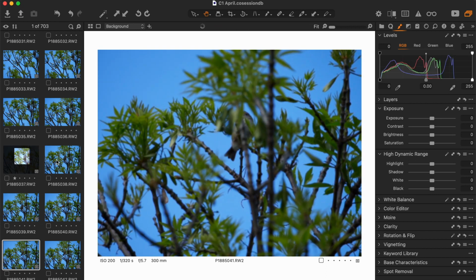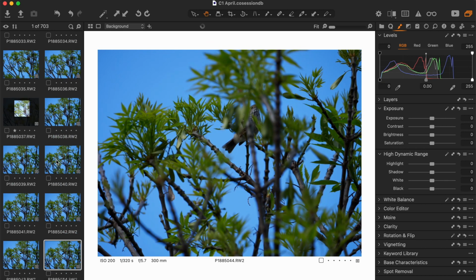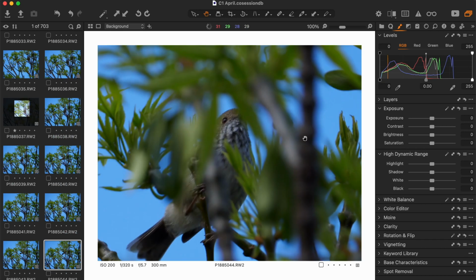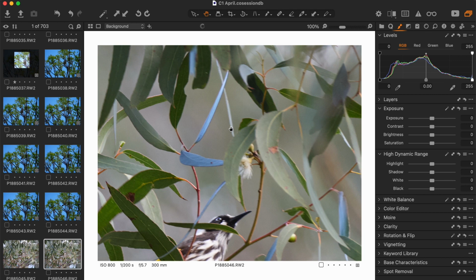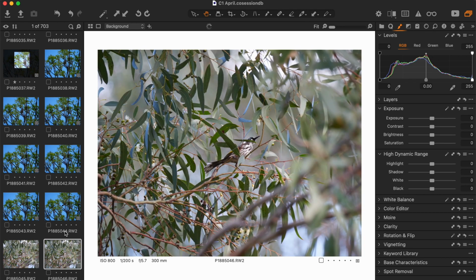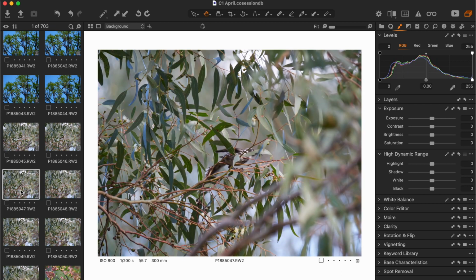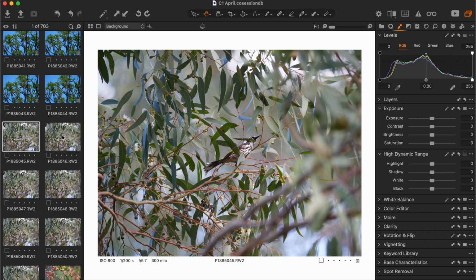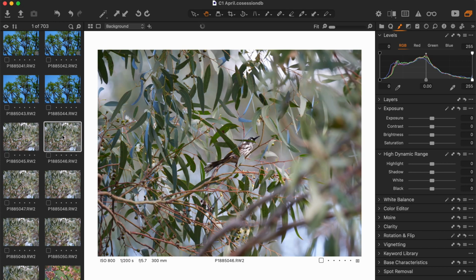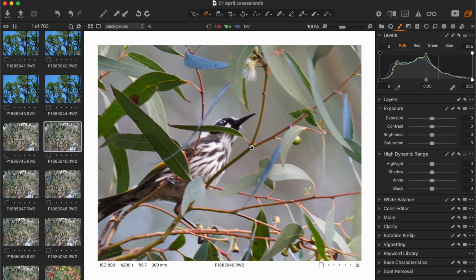All right, so he didn't hang around long, not as long as I would have liked, because they move. These guys just move, they really do. What came along next? All right, we've got a New Holland Honeyeater, and I'm standing in the same spot, by the way. I haven't moved. I don't need to. The birds come to you. It's wonderful.